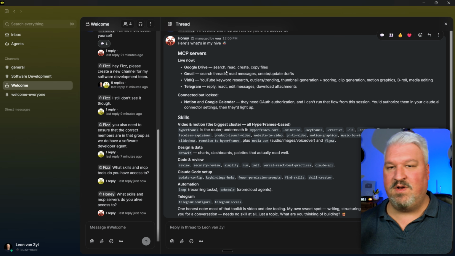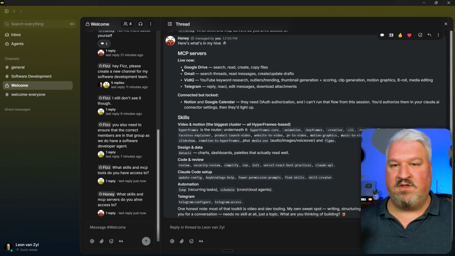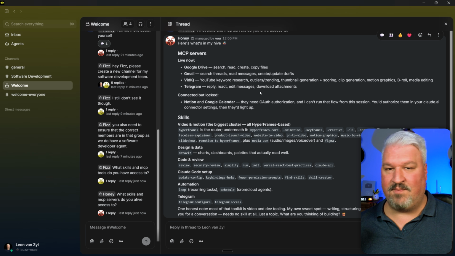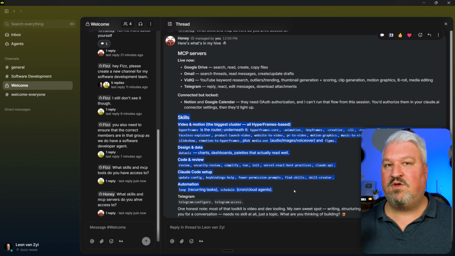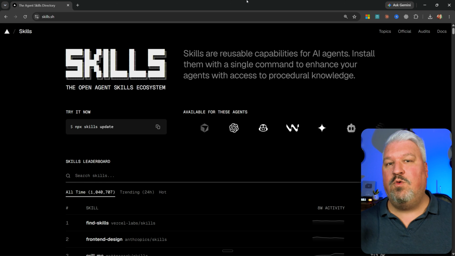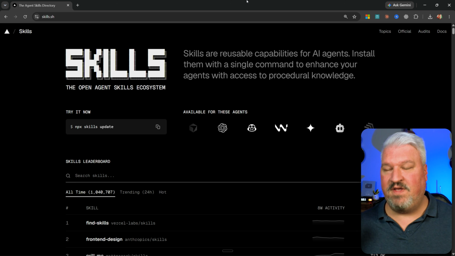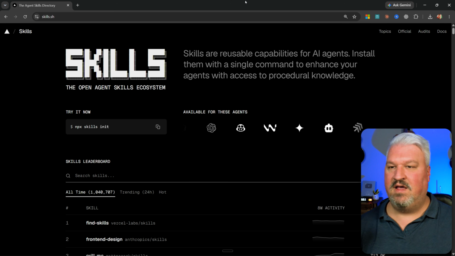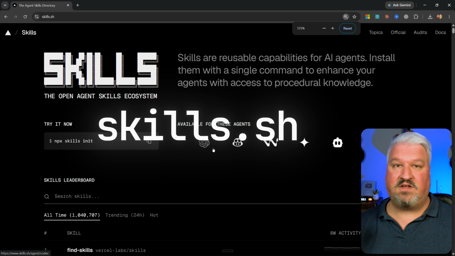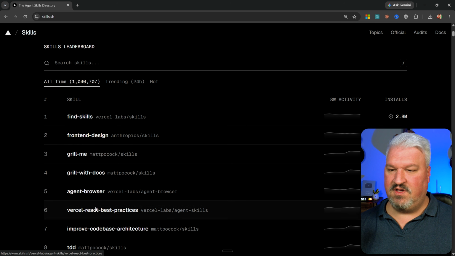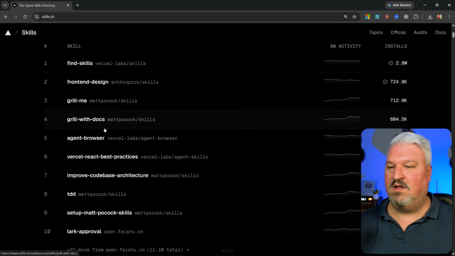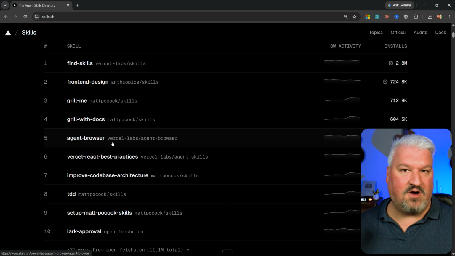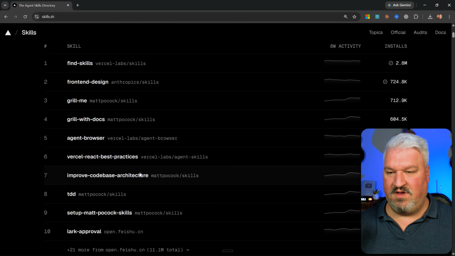As I showed you in the terminal, because this is using Claude, it's got access to my Google Drive, Gmail, vidIQ, and Telegram, along with a bunch of skills that I've assigned to Claude Code already. So if you want to install your own skills or MCP servers, it's really easy. You can go to a skills repository like skills.sh, search for a skill that you want, like the Grill Me skill or Agent Browser or Start an App, whatever you want.